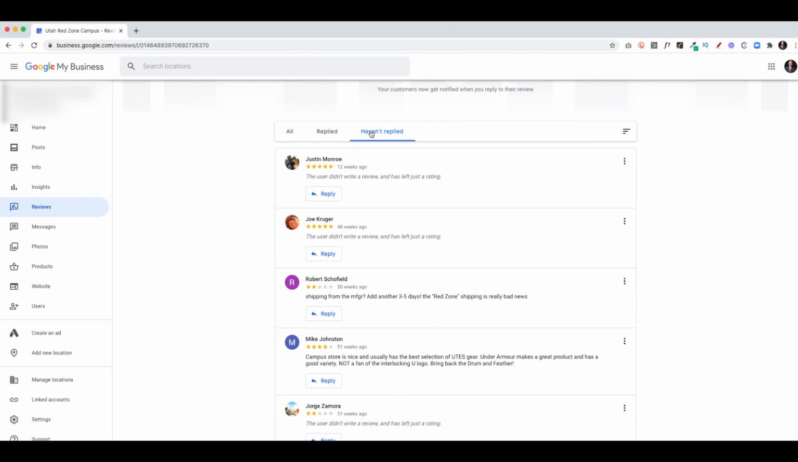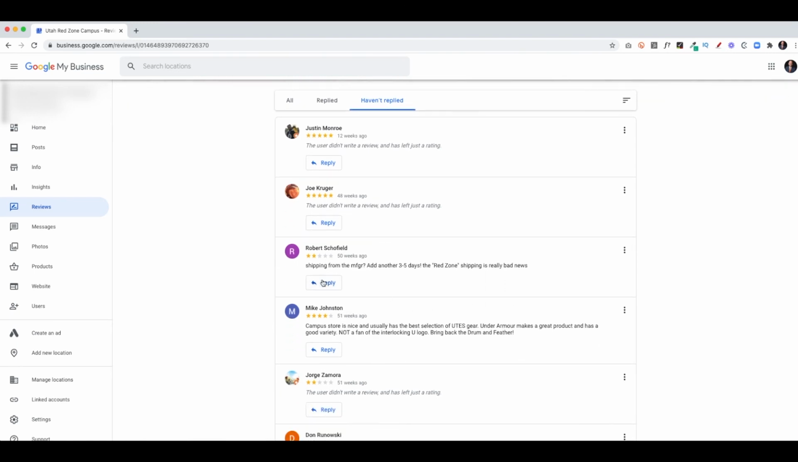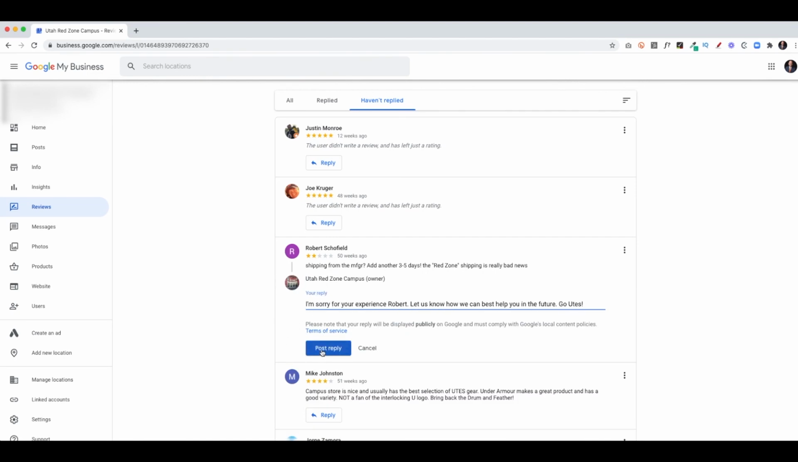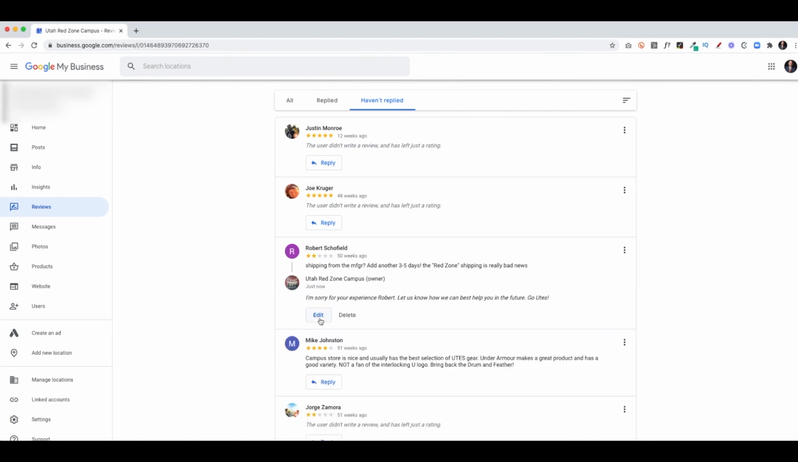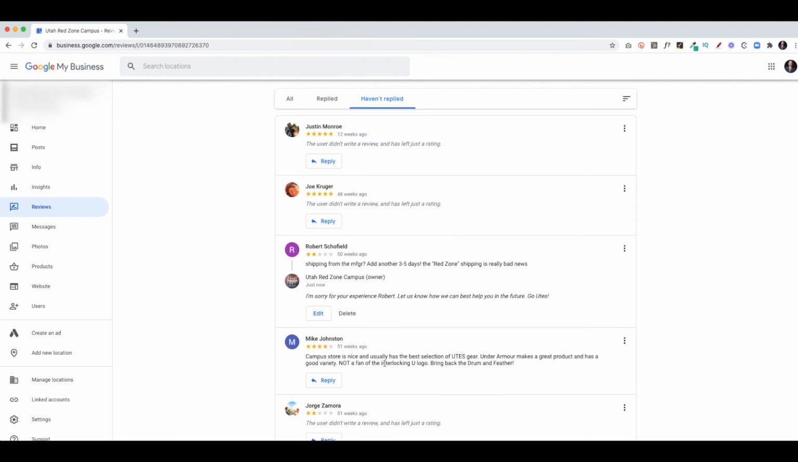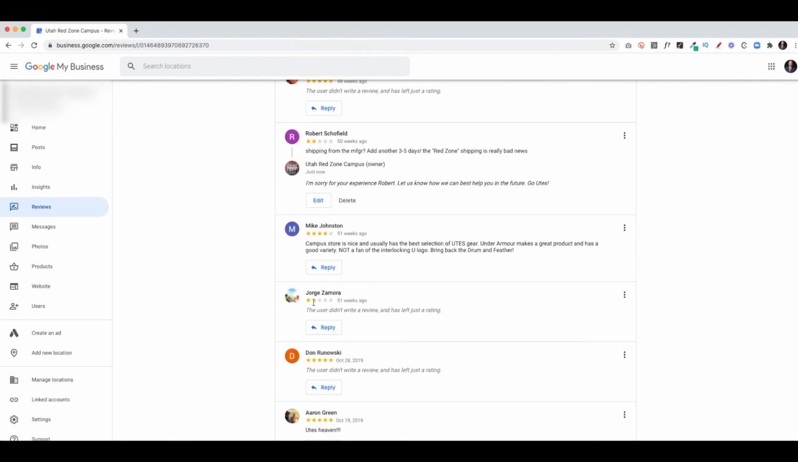And what I'm looking for in this case are reviews that aren't great. So this one's a 2 out of 5 stars. You can see what they're saying here. So I can click reply. I can type in something and then click post reply. And if I wanted to edit this, I could always come back and click edit. And then I can scroll down. I see that one has 2 stars as well, but it doesn't have a description. So I'll probably just leave that one as it is.